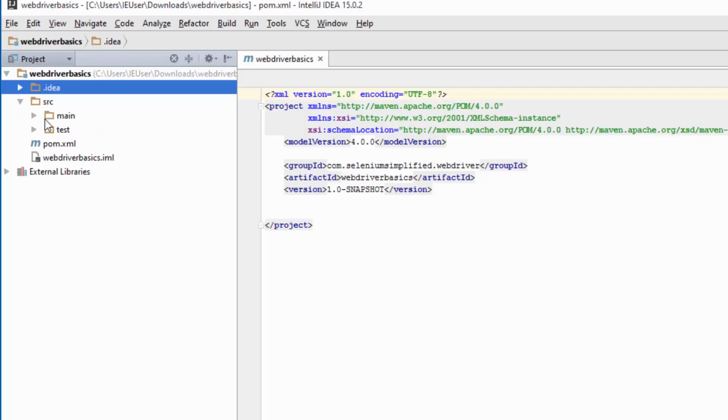Maven has a standard source folder structure. So we've got source main, source test. Main is where we'll put our abstraction layers. Test is where we'll write our test code. Then under both of these, we've got the Java folder because we're writing Java code.